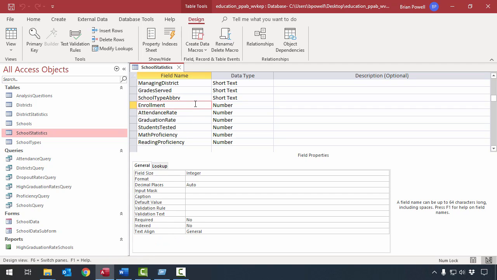We have some numbers where we have the enrollment, which is an integer, attendance rate, that's a percentage. It's a double type here. Remember, since we need to be able to store a decimal value to go along with the percentage, since it's really a number between 0 and 1. Our graduation is also a percentage. Number of students tested for the state proficiency tests. This one's an integer. And then the math proficiency and reading proficiency are both percentages here.